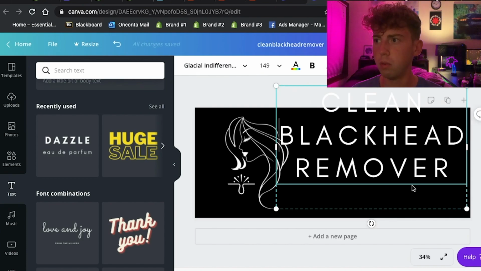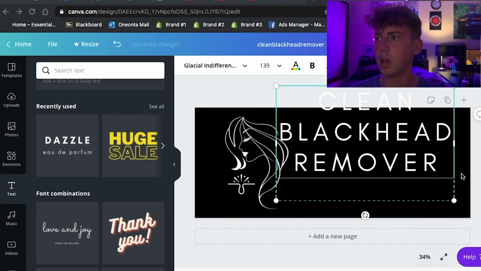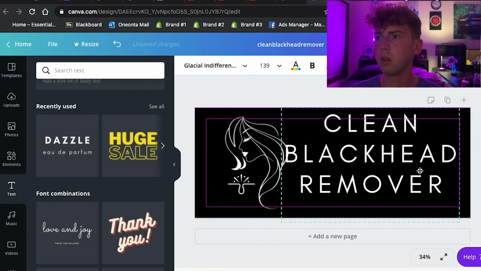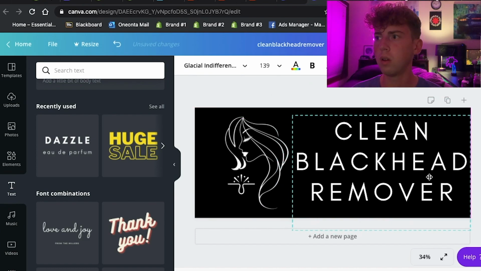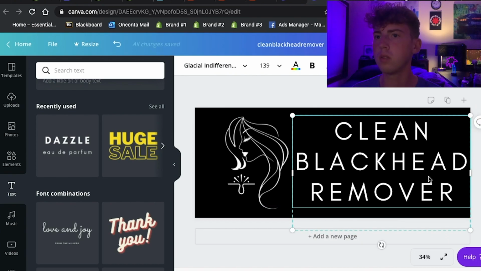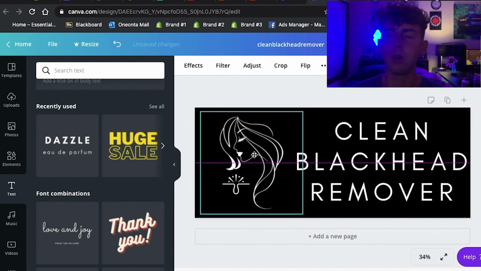Clean blackhead remover. And I'm going to make this a little bit smaller. We're going to be able to drag it down. Okay. And we just want a little bit more. That looks about right to me. Gonna move it over just a bit.